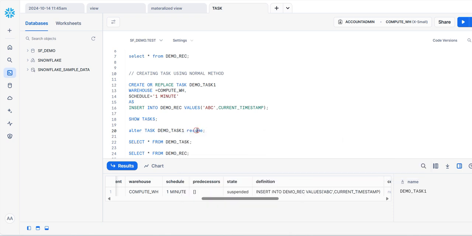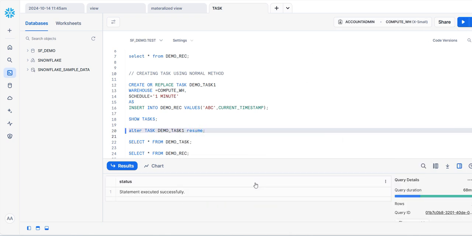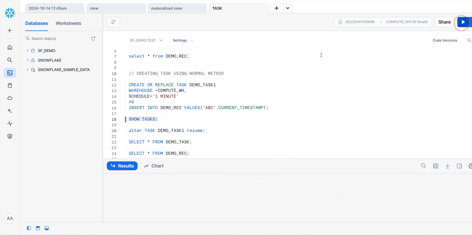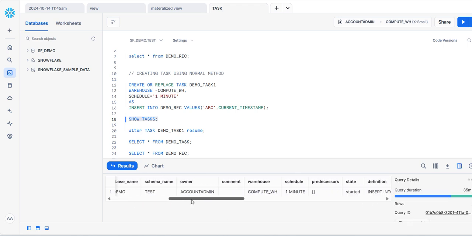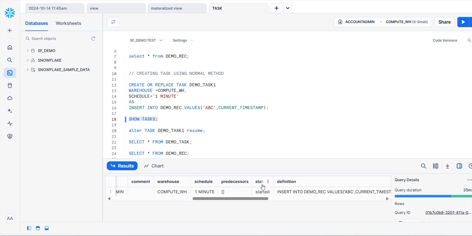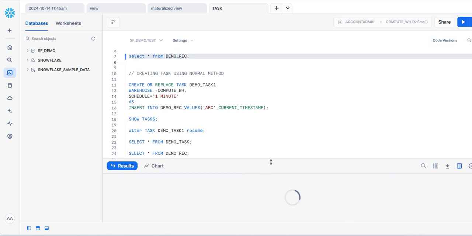We will resume this. You can see the statement executed successfully. Let me check. Now you can see the state. It is showing started. So we have to wait at least 1 minute because I have provided 1 minute time here. After 1 minute it will show the record in our table.